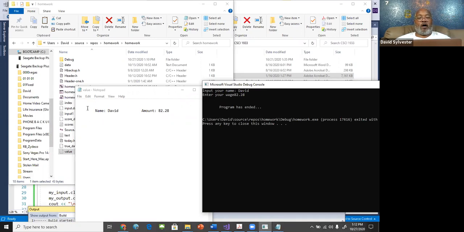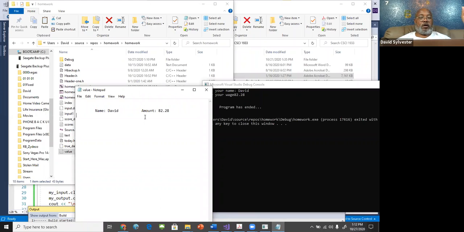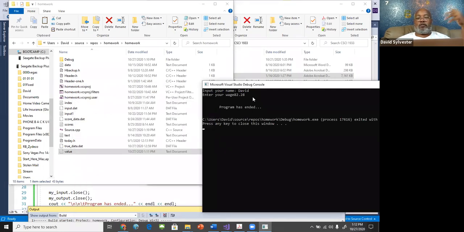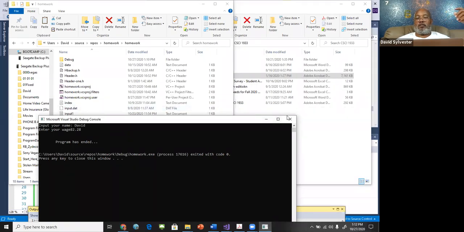So what? And then my output file, well, my output object said to send it to the file. And notice what? Nothing was sent back to the screen. It was sent back to this file in the same format. New line, then new line, and then output name, David, amount, 823028, and then new line. All right, so that's the output. So I can read from the screen and write to the file, all right?